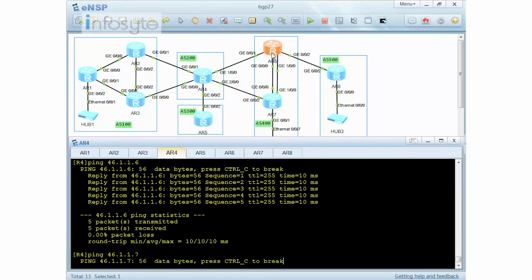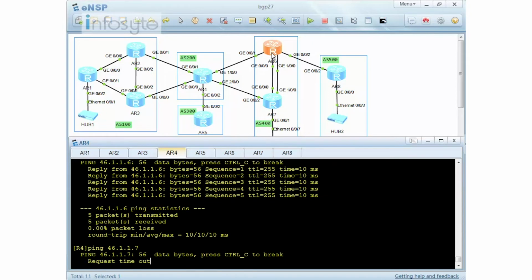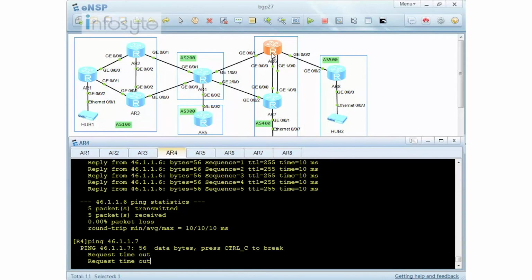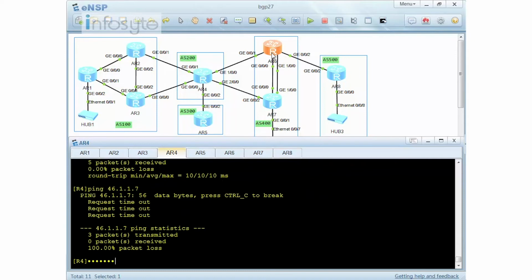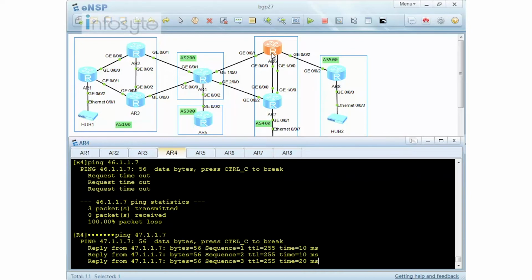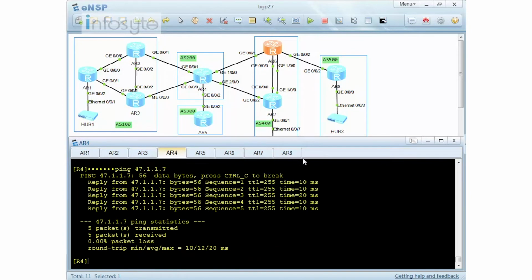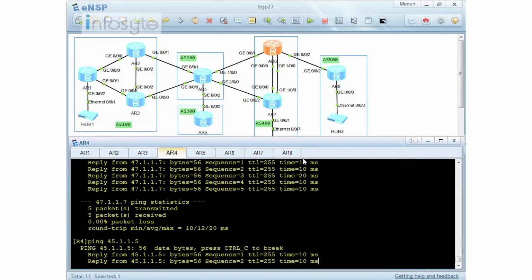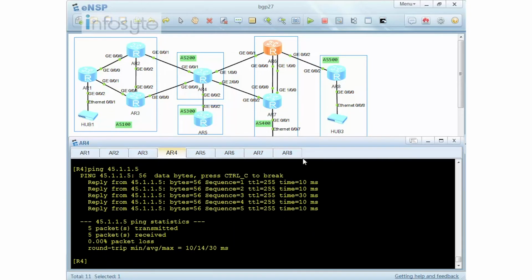So that's on. Okay, sorry, this is 47. That's my mistake here. It's supposed to be a ping to 47.1.1.7. Okay, that's good. And finally, I'm going to ping 45.1.1.5. Alright, so all the connectivity is working.